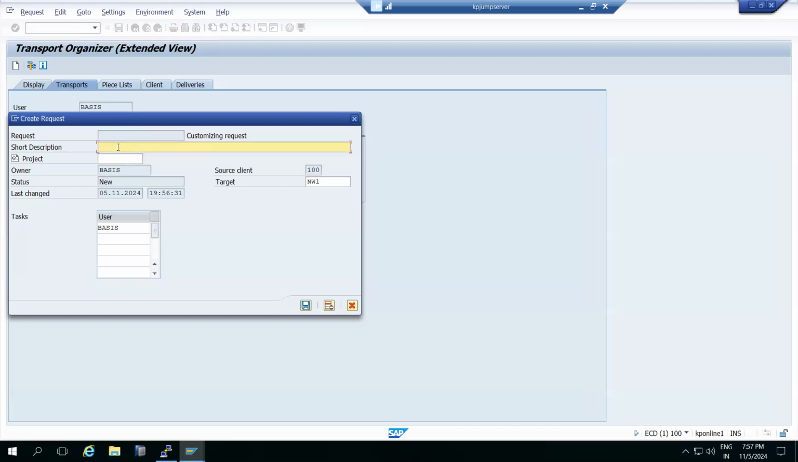So customizing involves changes recorded as client specific changes. Simply put, any client specific changes you want to move to some other system or some other client, you need to use the customizing changes. These client specific requests are used for copying and transporting the settings from the specific tables and so on.